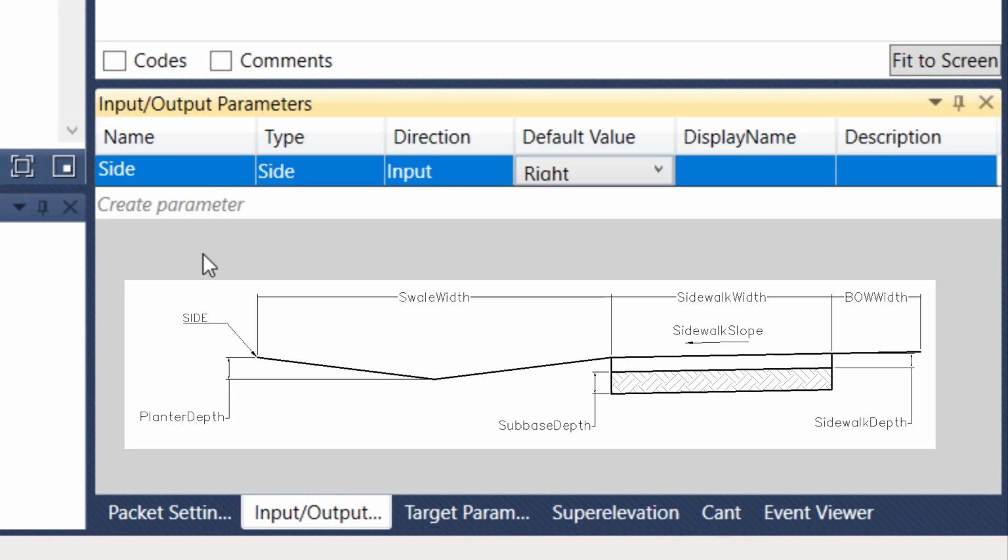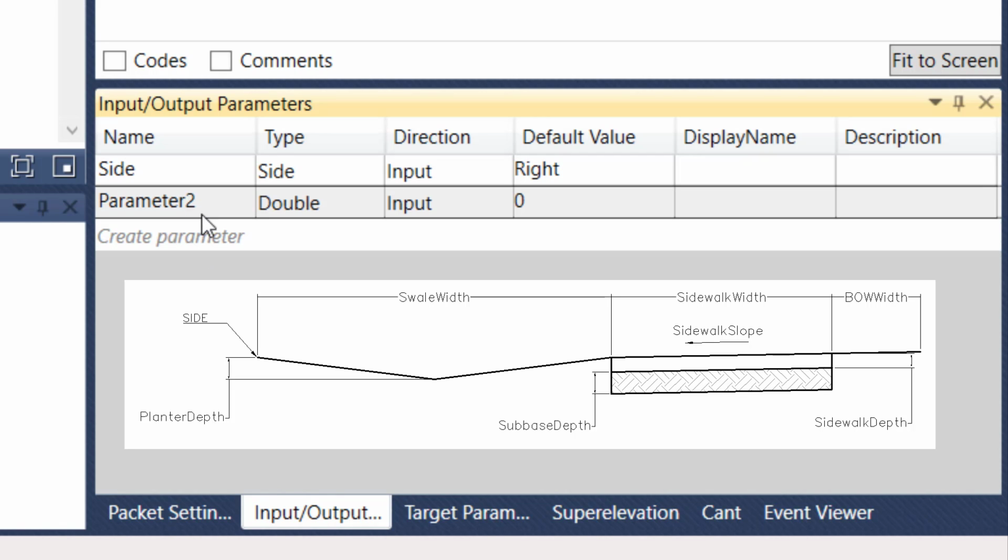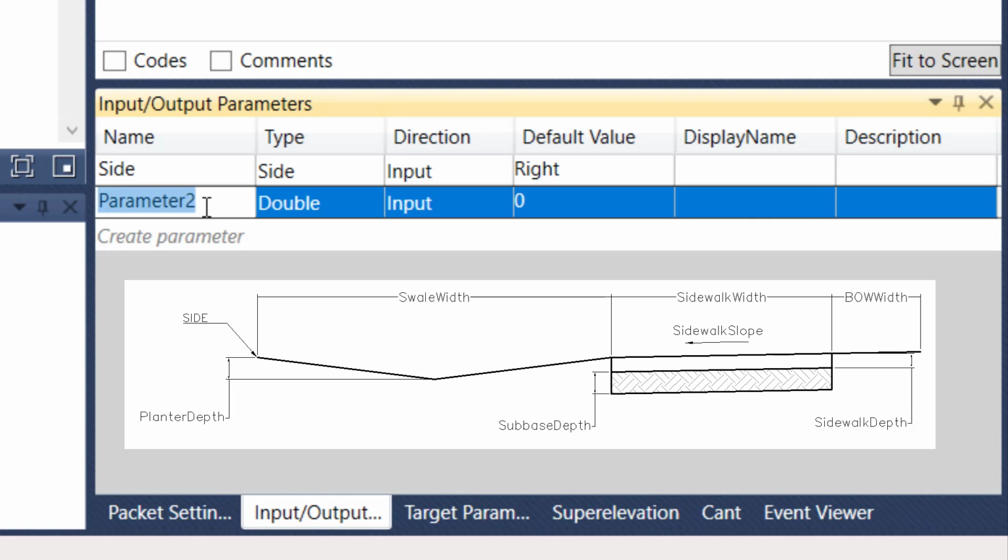So to add more, and we're going to add several in here, you just select Create Parameter. And I'm going to name it. Let's go planter width.